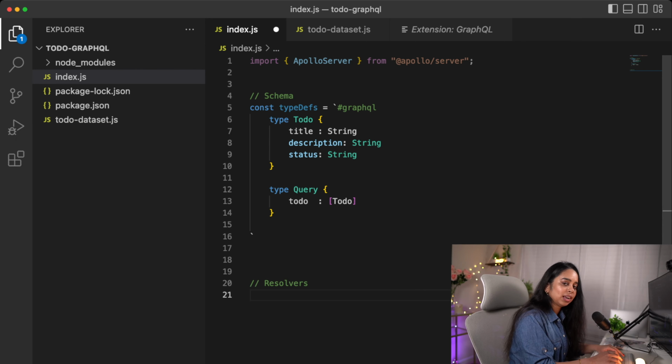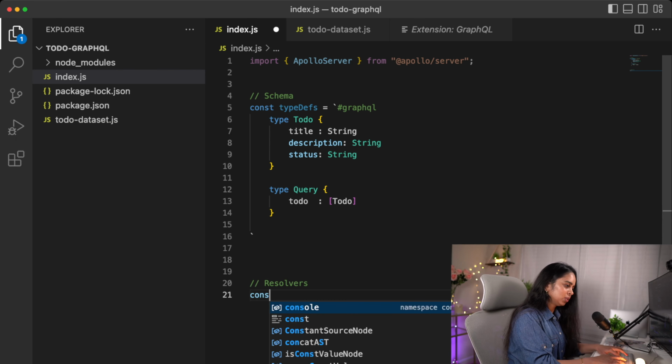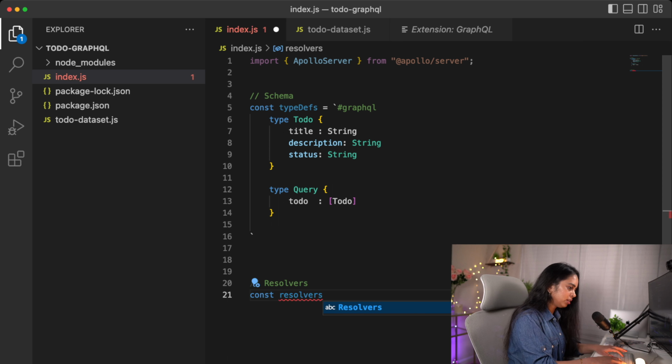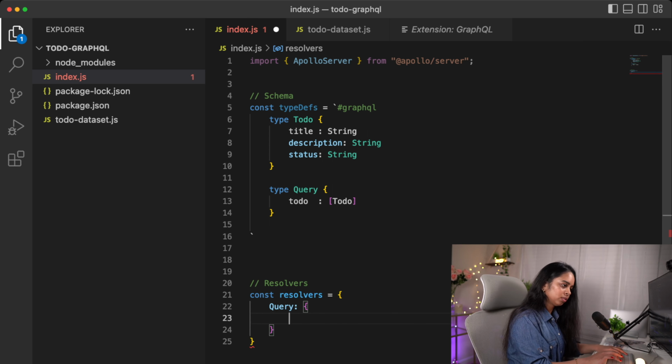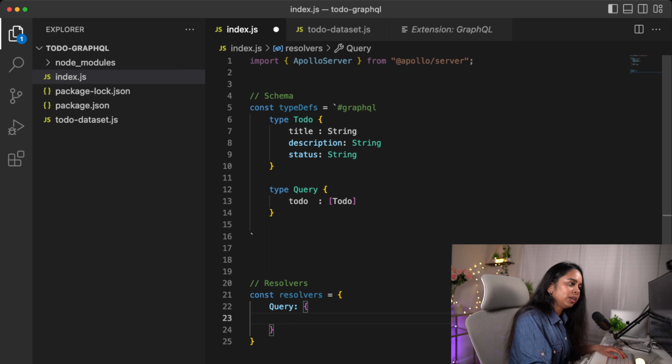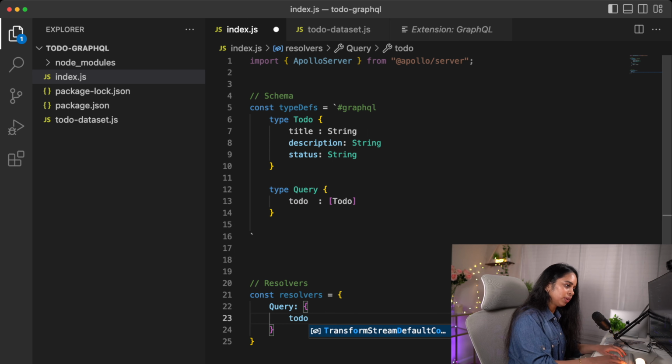And now let's write our resolver. So I'm going to define a constant called resolvers, and it's going to have the query type. Here you'll be writing a resolver for every query that you have. So I have a to-do query, and when my client requests a to-do query, I have to return the data of this to-do, right?